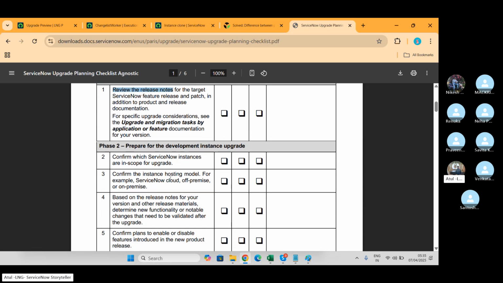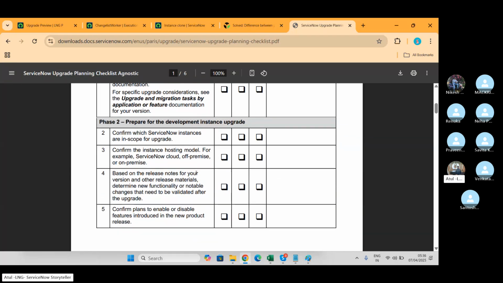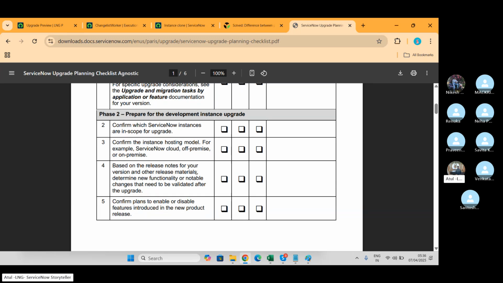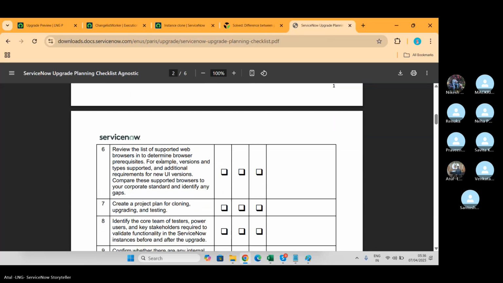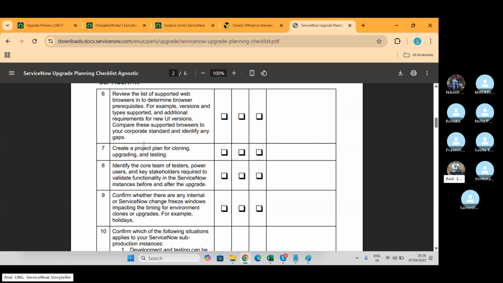Then you prepare for the clone. Sorry, prepare for the dev instance. What are the cutoff timings? It's on premises, off premises, or a mixed one. What features are you looking for in the next release? Then create a project plan: when the clone will start, and when the upgrade will start and end. Is it 1 week or 2 weeks? Identify the team who will be testing, who will be managing, who will do the communication, and who will do the end user trainings as well.